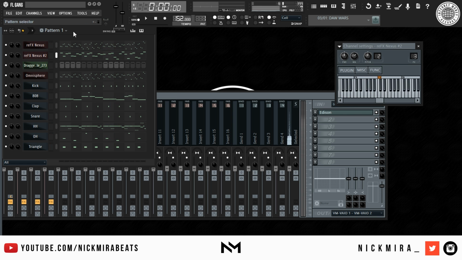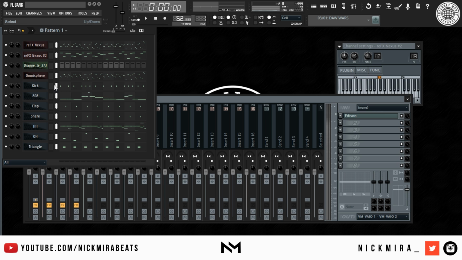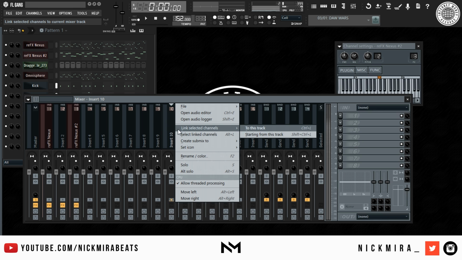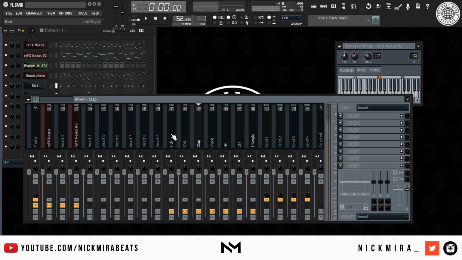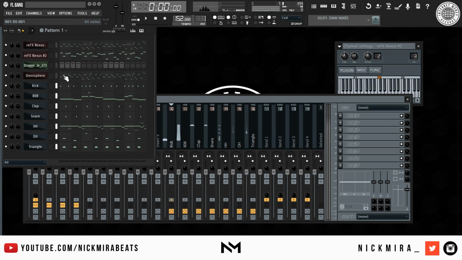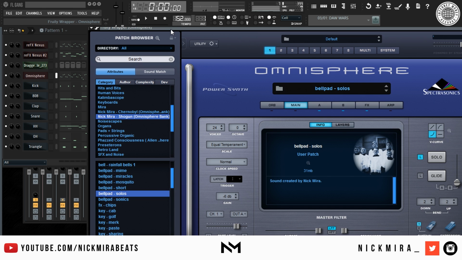Alright, so now that I have all my components, they're just roughly mixed, not even roughly mixed, they're just all over the place. So I'm going to take my drums, left click on these little select bars, lay them out from insert 10 link, select the channel starting from this track, lay them out here, then make sure all my melodies are in a mixer slot.